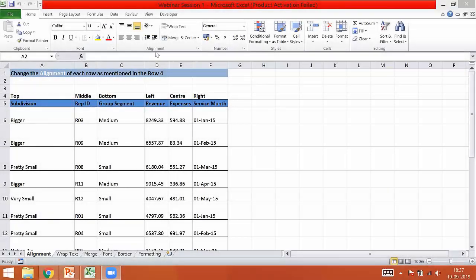So first we will be starting with alignment. As you can all see, alignment is under the Home tab. So what comes under alignment and why are we using it? We'll just have a quick understanding about alignment. Alignment is nothing but how your text is displayed in one particular cell.